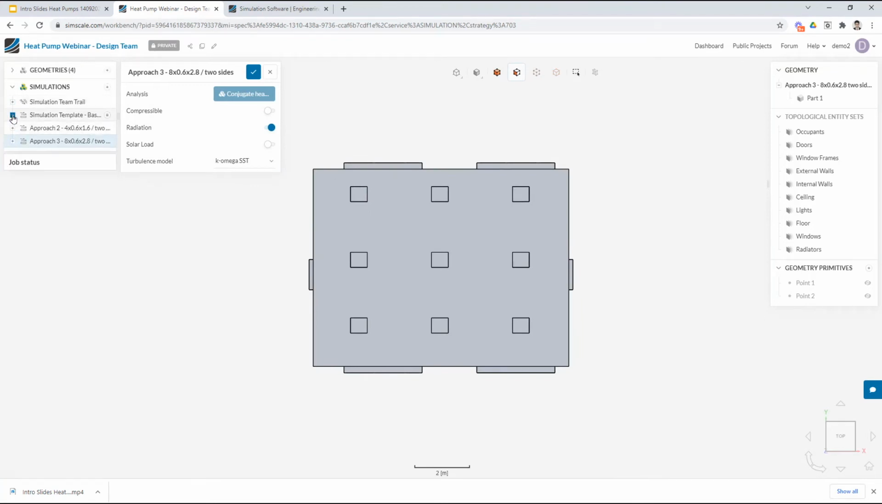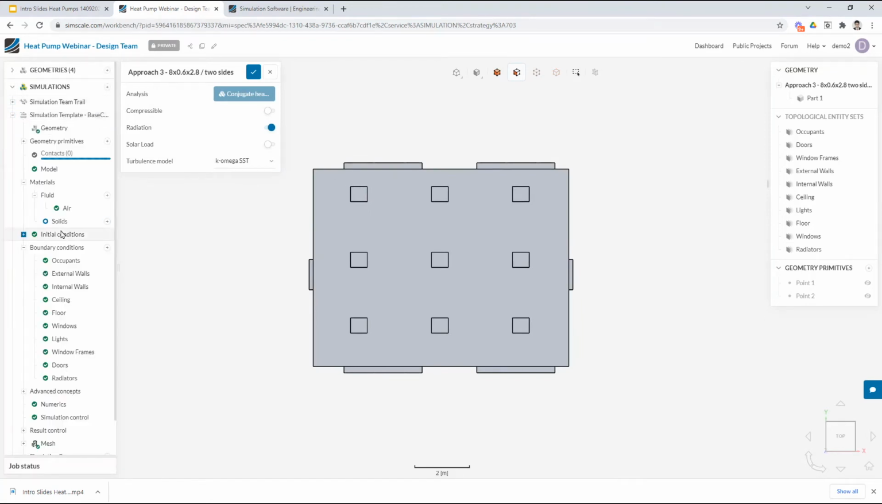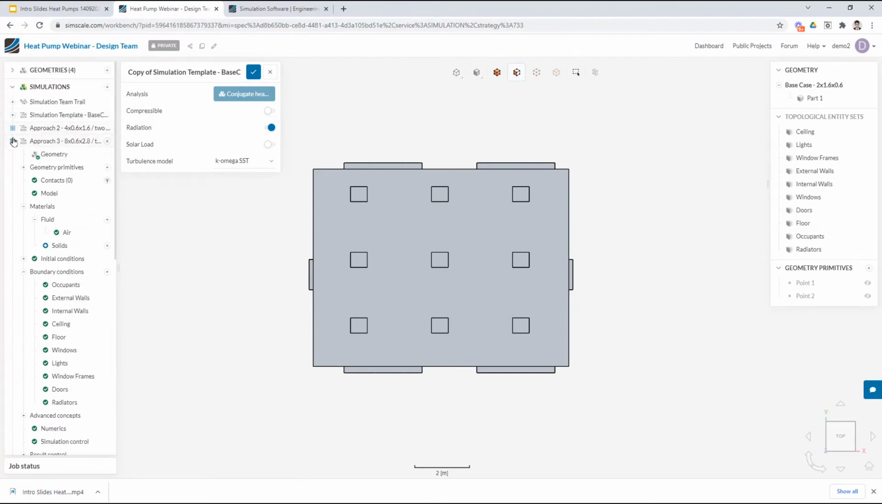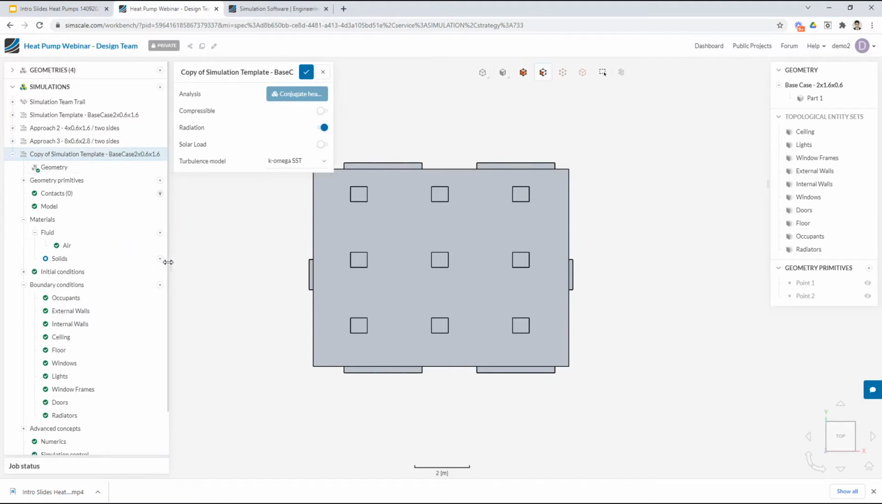Let's go back to the simulation template. And now what we need to do is change the floor temperature according to approach 1. To do this, you can still keep the simulation template unchanged and make a duplicate of the entire setup. Once we duplicate the entire setup, we will get a copy of the simulation template which is shared with us. Here we can go ahead and change the boundary conditions and start running the different configurations.